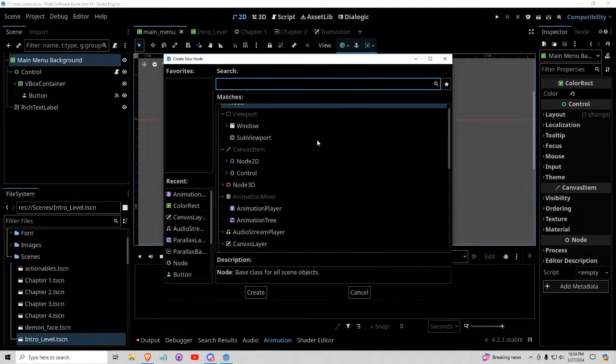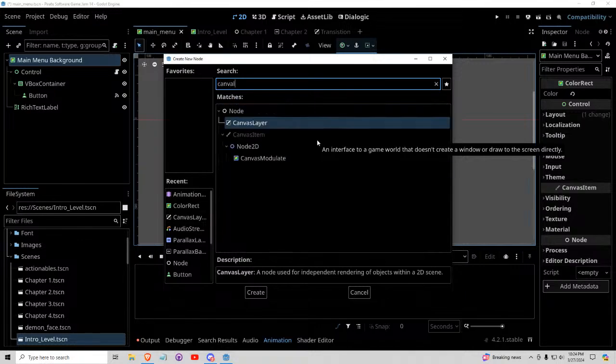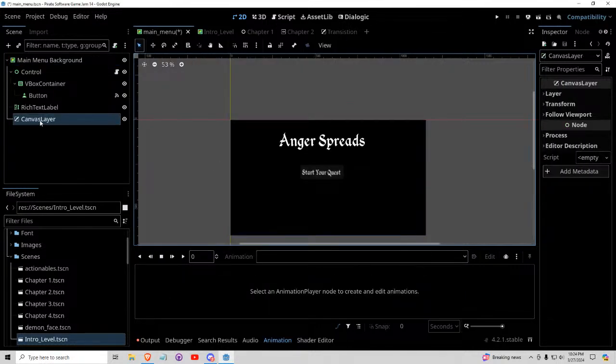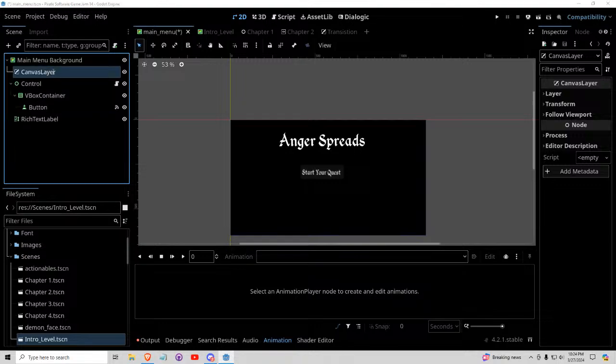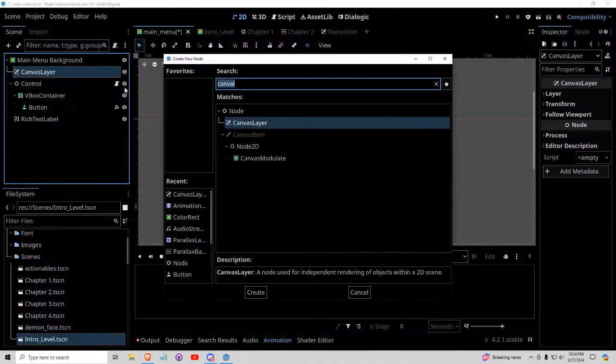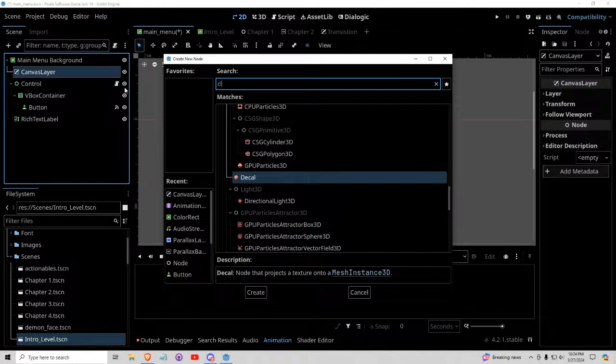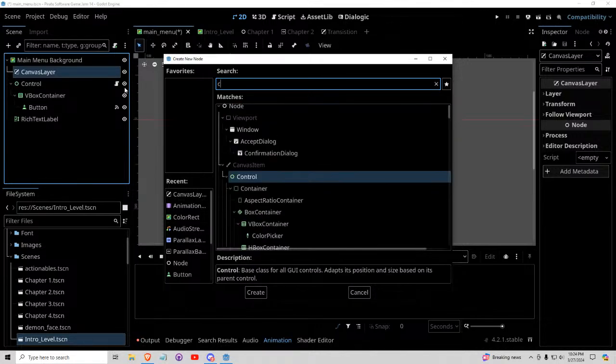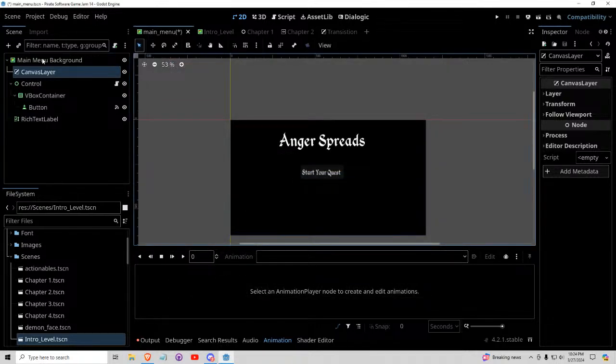We're going to add a child of the color rect. We're going to add a child of canvas layer. Boop. We're going to tuck that canvas layer at the very tippy top. I'm going to also add a color rect. An additional color rect? Yes, an additional color rect. Should I do that? Or could I just operate off of this initial color rect?